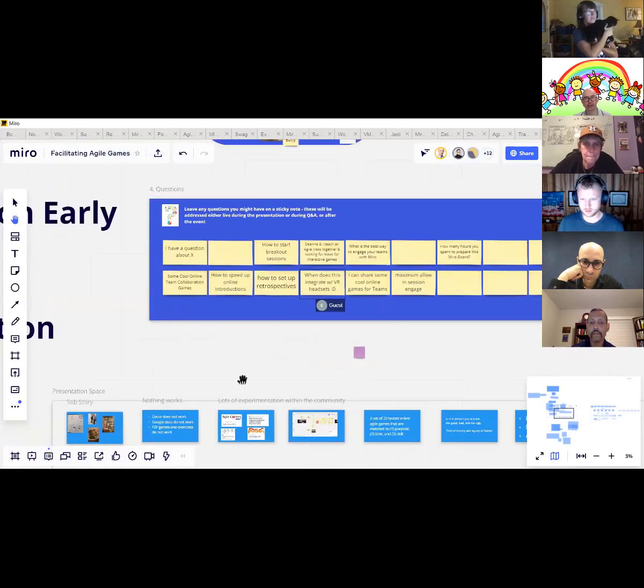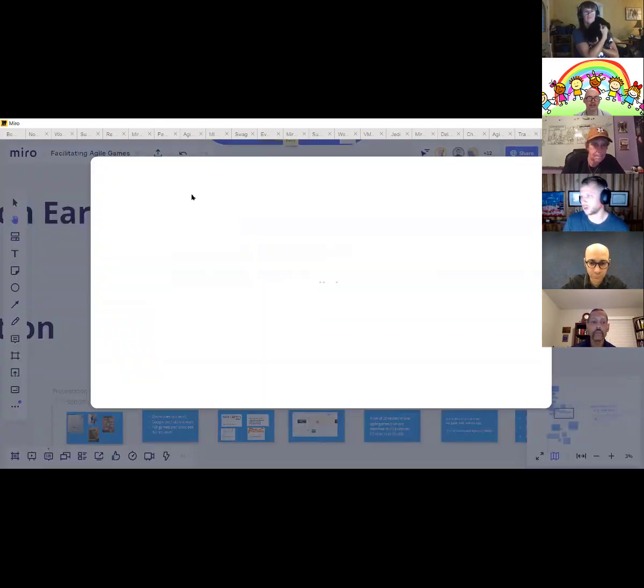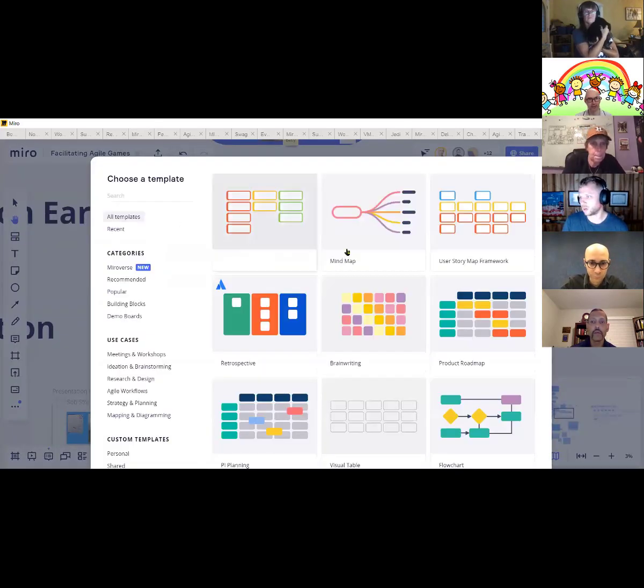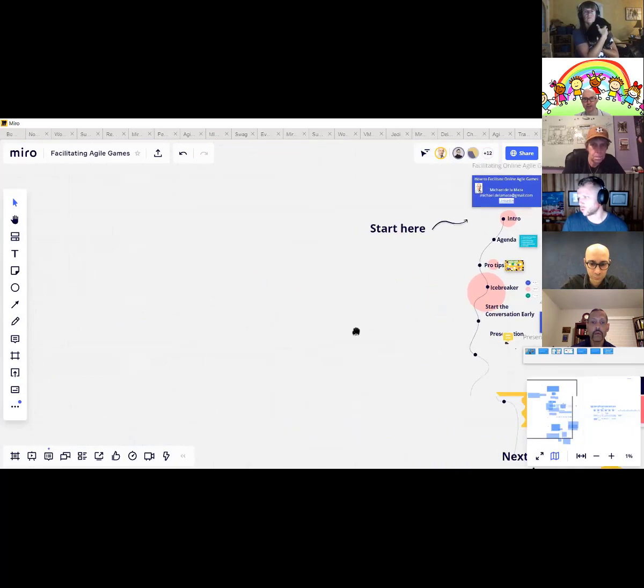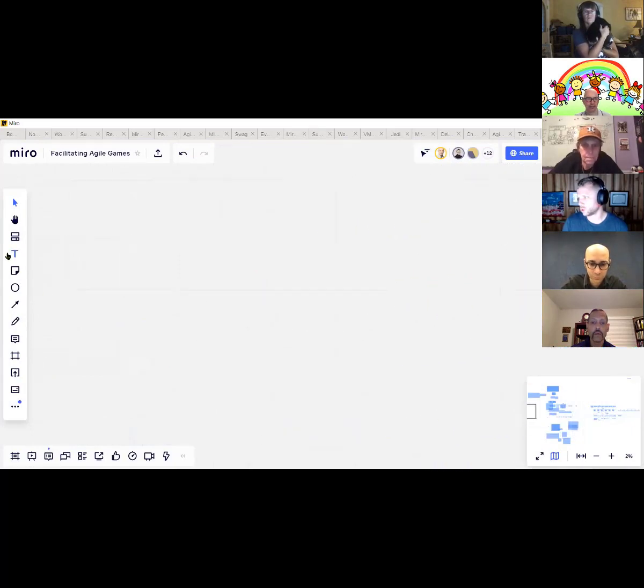How to set up retrospectives. Retrospectives inside of Miro are pretty easy because they have a whole bunch of retrospective templates. So let's just move over here to a part of the board that's pretty clean.